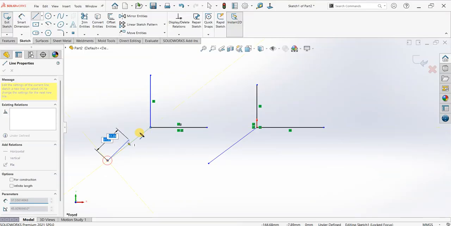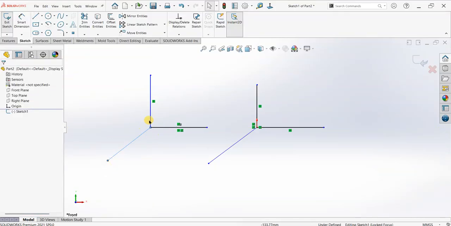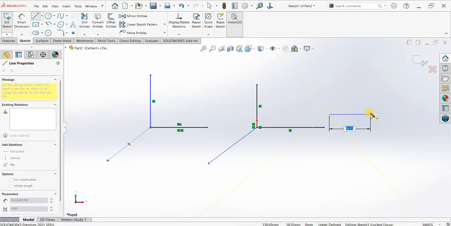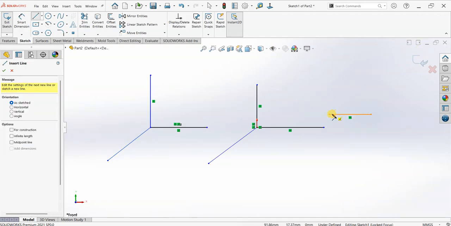In this scenario, every time we have to press escape key and select a line command while drawing a new line. But using double clicks of the left button of the mouse, we can easily stop the current line but draw a new line like this and save a lot of time in SolidWorks sketching.